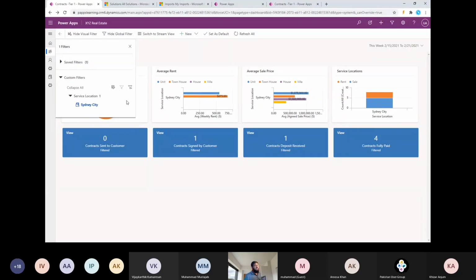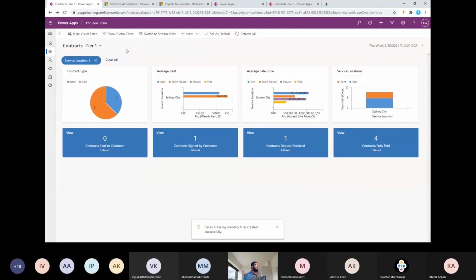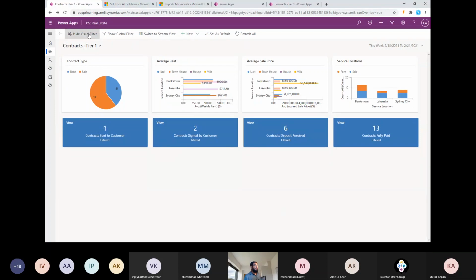And it will store in the system. Next time when I want to see, I don't have to drill down by the graph. I can use it and say, okay, go show my filter, and I can just click on it and it will only filter on whatever the criteria is.